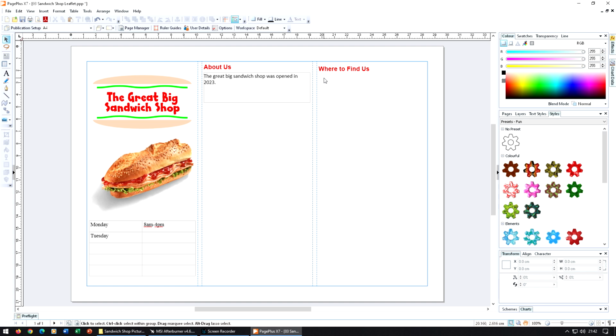Okay, so where to find us, and what you could do is just go online and search for a map of the area, or a map showing the area, and take a screen print of that, put it in here. Good idea to keep saving your work as you go along at each stage as well.